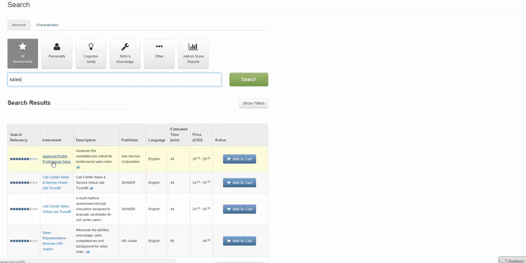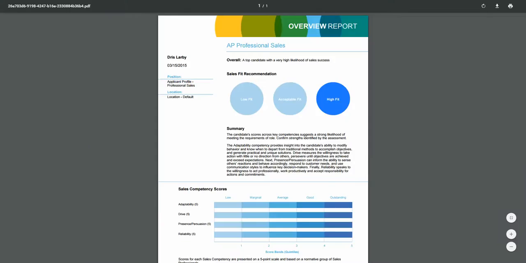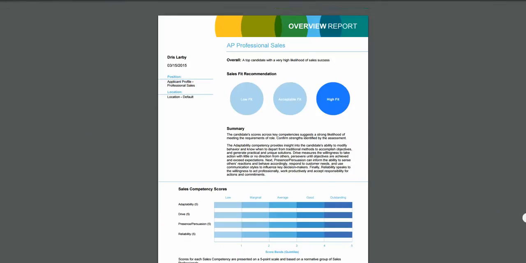I can then click on the instrument, or I can go straight to a sample report by clicking on View Sample Reports, and it'll bring up that artifact on what that report looks like.